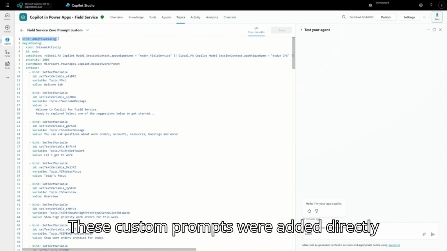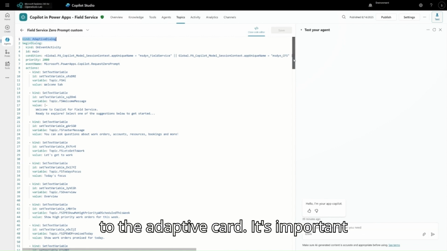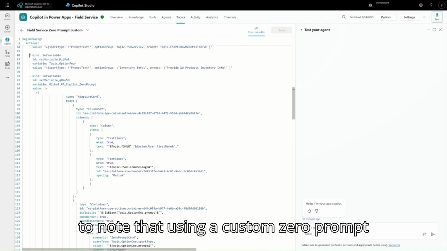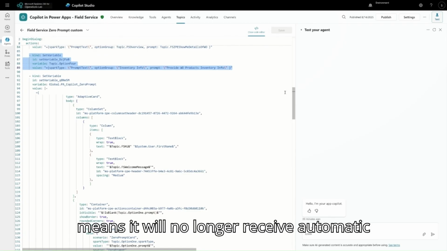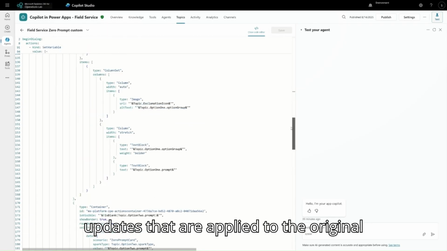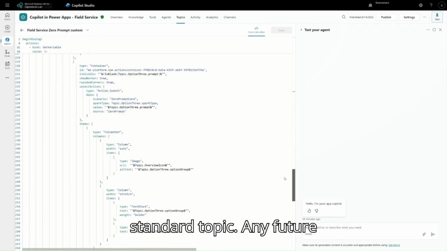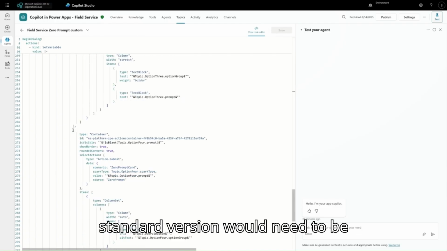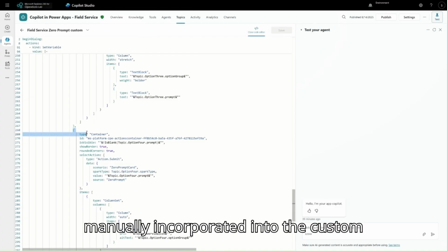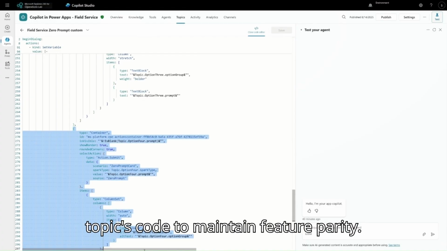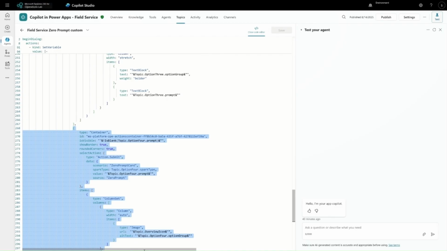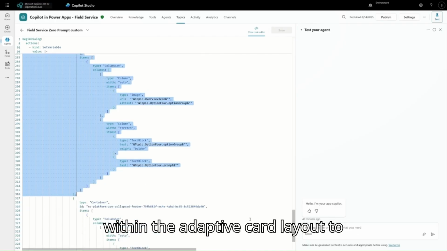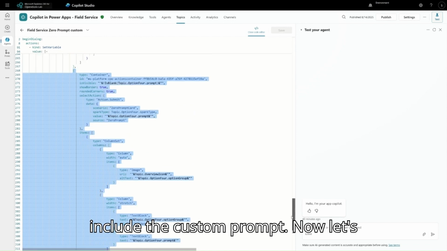These custom prompts were added directly to the adaptive card. It's important to note that using a custom Zero Prompt means it will no longer receive automatic updates that are applied to the original standard topic. Any future improvements or changes made to the standard version would need to be manually incorporated into the custom topic's code to maintain feature parity. In this case, a new container was added within the adaptive card layout to include the custom prompt.